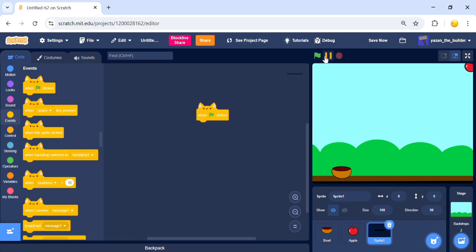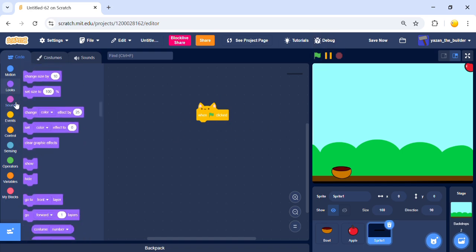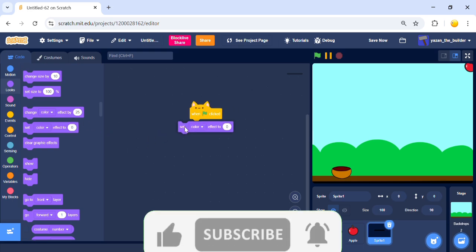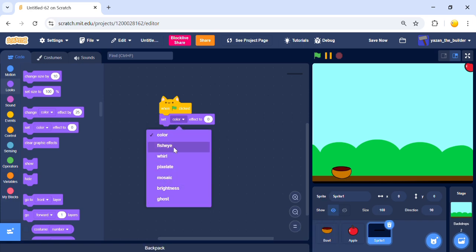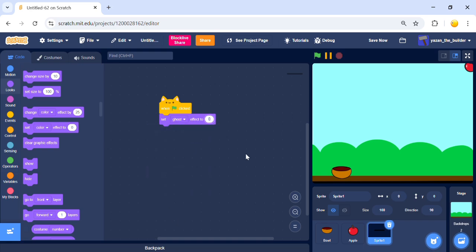Next we want to go to the code and take a when green flag clicked. Then we want to go to the looks and scroll down until we see set color effect and change color effect. We want to take a set color effect and change it to ghost effect. This will make it so that the line will be disappearing when we press the green flag. So we take the ghost effect and we set it to 100. Now when we press the green flag, you will not be able to see the line.